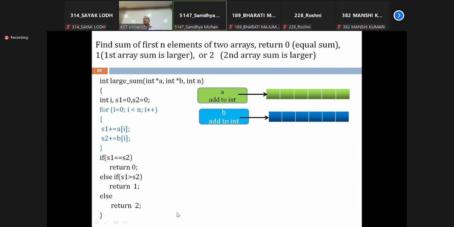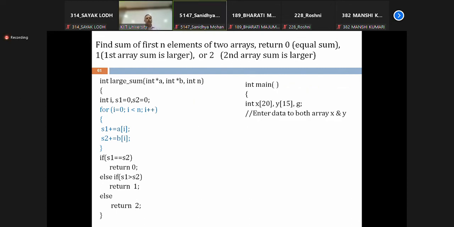Is it understood? Everyone tell me yes or no. Yes, sir. Have I written the whole program, or only the function? Sir, function. Function has no use if it is not called. Okay, let's call the function from the main.